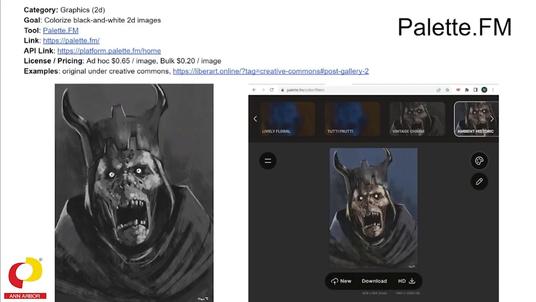You may just want to colorize your images. Palette FM does that. It's pretty expensive, 65 cents an image. I think that they're going to find that the market isn't actually going to support that. But it was neat to take some, I think this was somebody's Creative Commons D&D style art and try it in different palettes and see how they make you feel.